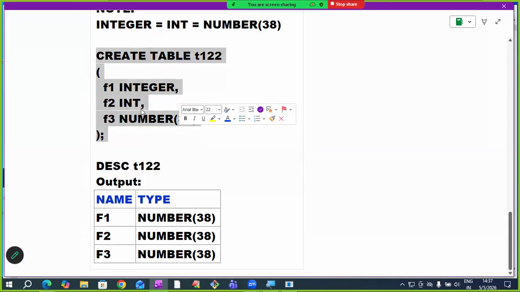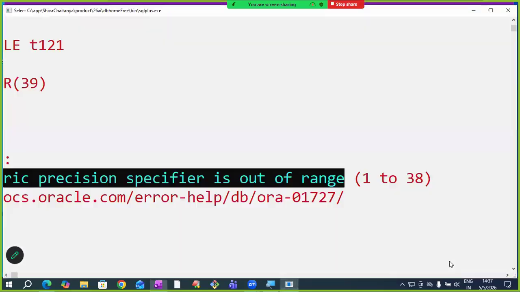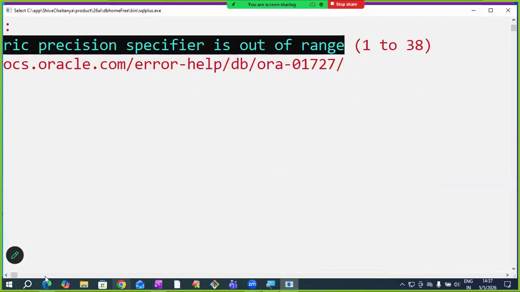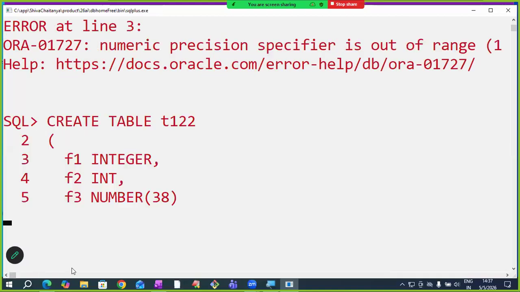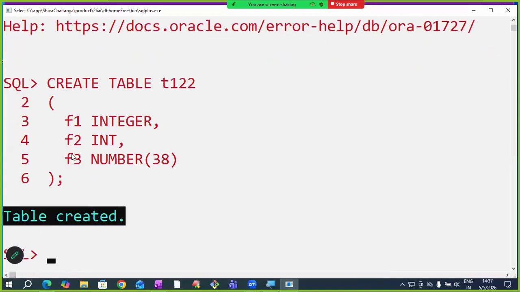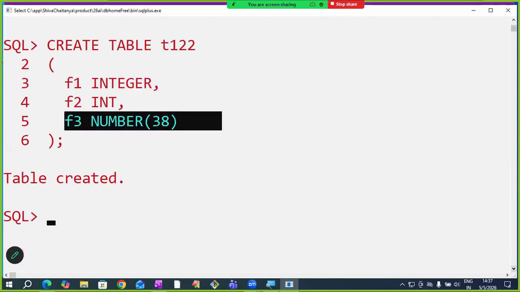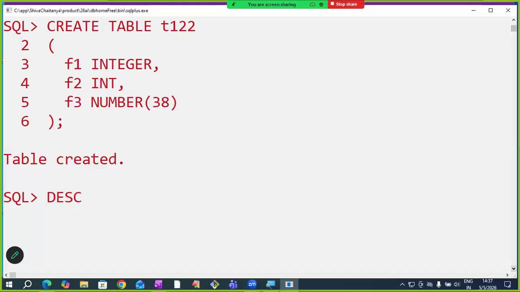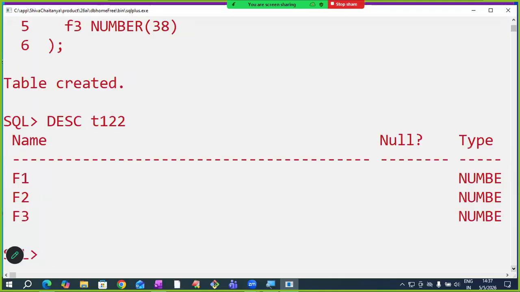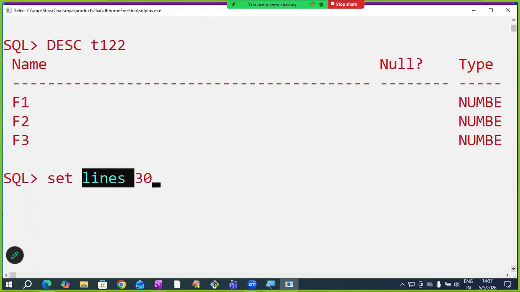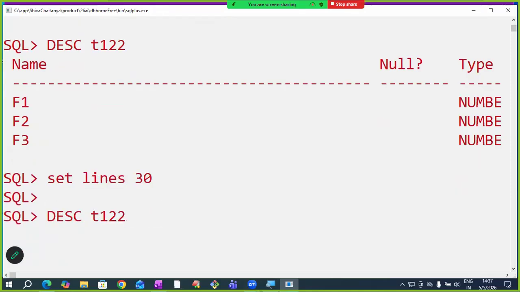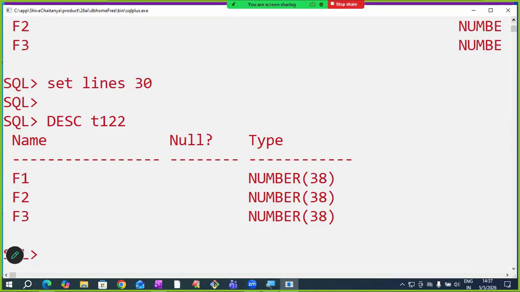So I'm copying this query at the SQL command prompt. See here, T122 table created. F1 declared as integer, F2 int, F3 NUMBER(38). To see the table structure, describe T122. Let me set the line size here. Later you will learn everything, sir, no need to bother; I will cover this command later. I'm just decreasing the line size here.